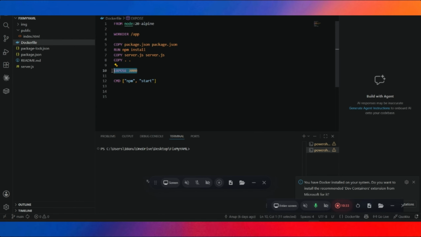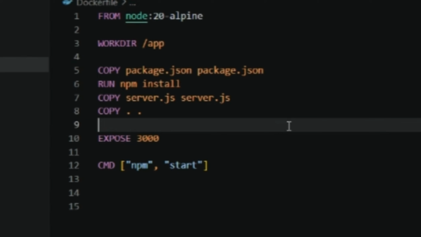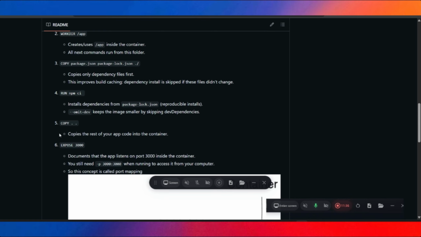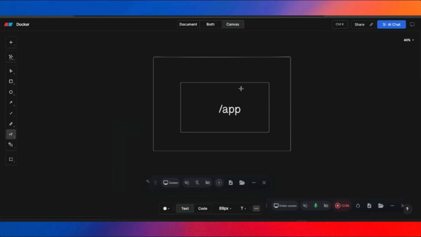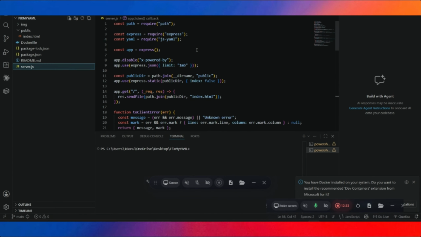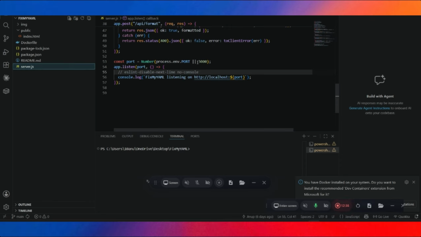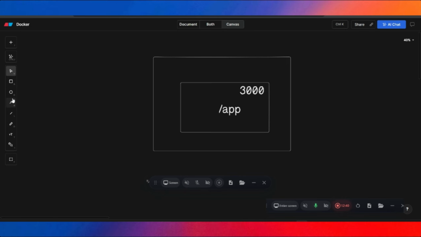Then we expose a port, which is port 3000, so it should be listened on port 3000. So COPY . . basically means it copies the rest of the app into the container, and EXPOSE 3000 means that inside our container it is listening on port 3000. Now if you go back a bit, in the server.js we have seen that it is listening on 3000, but if you think about it, it is basically the port of our host machine. It's our host, so it's 3000.